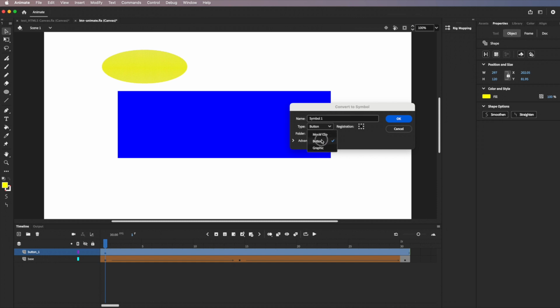Now we have movie clips, buttons, and graphics. These are all different symbols. Movie clips get really complicated with ActionScript and all sorts of things, animation within animation, that get quite deep. That's a good way to do it, but we just want to work simply for the week. For this first version, I'm going to keep it really simple. So button. With a button, it's going to create a state timeline as well, so see what will happen there.